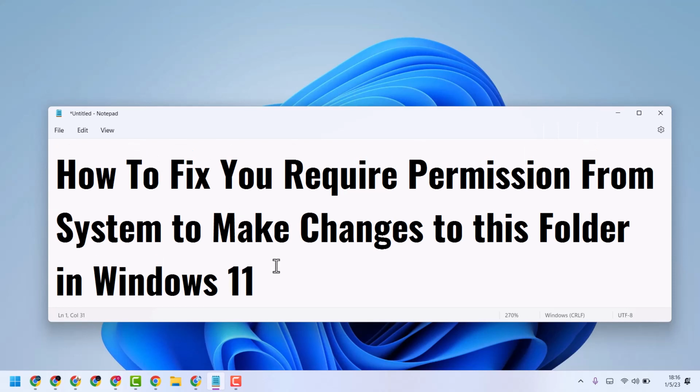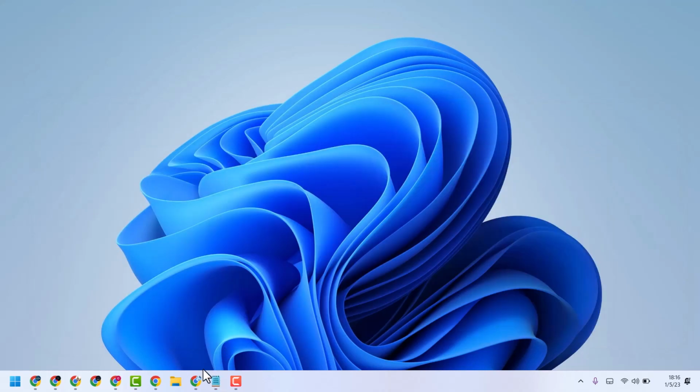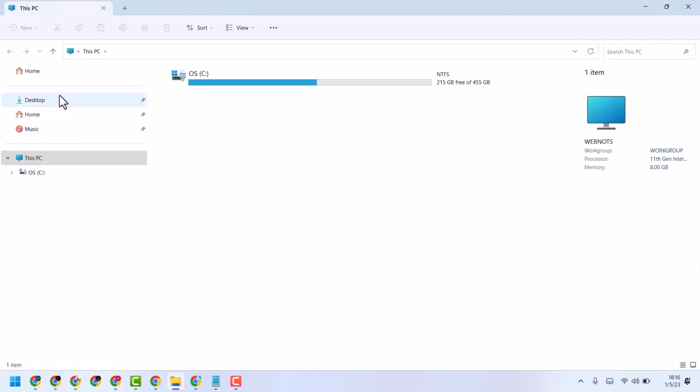Hello friends, in this video I will show how to fix "You require permission from system to make changes to this folder" in Windows 11. So if you are facing this problem, you can resolve it easily.